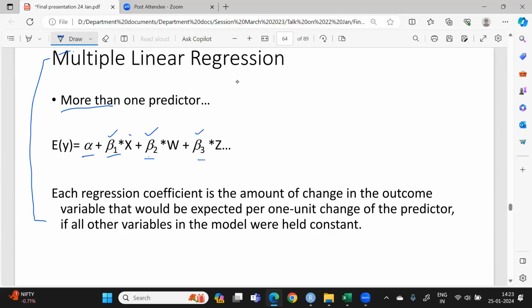That means if there is an increment of 1 unit in x, how much this increment will impact the value of y. That depends upon the values of beta 1, beta 2, beta 3. If they are greater than 1, an increment in the value of x will lead to more increment in the value of y. If they are less than 1, then an increment in x will lead to less than 1 increment in the value of y.